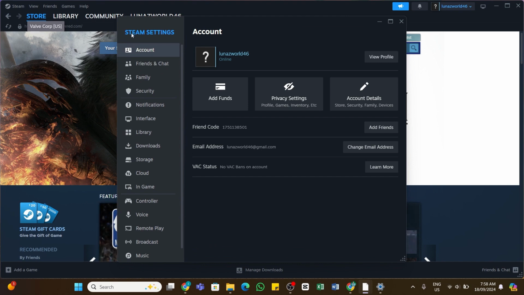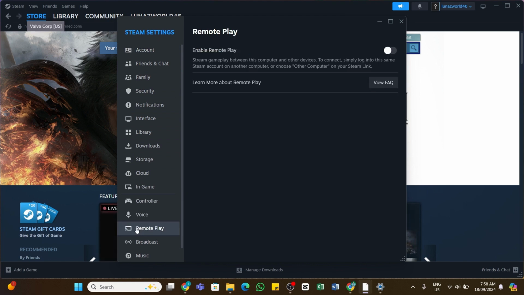Here on the left side you will see the Steam settings. At the bottom you will be able to see this remote play option. Go ahead and click on this remote play, and once doing that, at the right side you will be able to see the settings related to remote play.